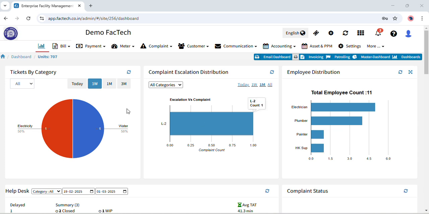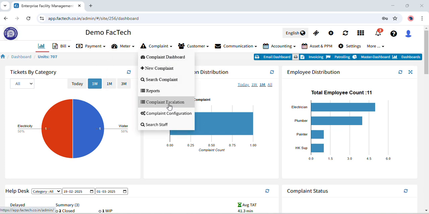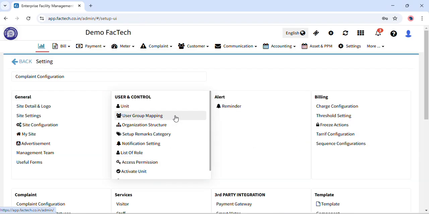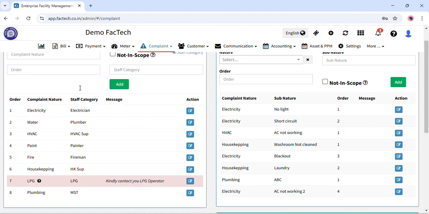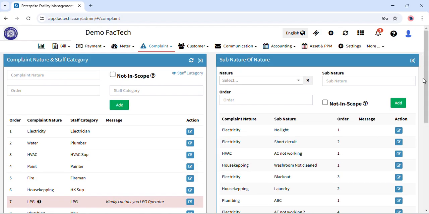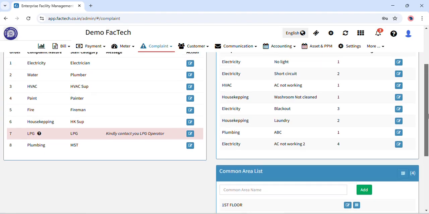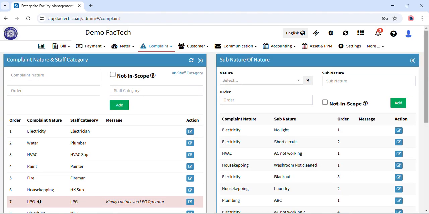Configuration, again we can go to the complaints and the second last option for complaint configuration. Now, when we click on it, it deals with all the categories, natures, and staff list that is configured into the system when it comes to complaints. So the first one, we can configure the complaint nature and staff category.